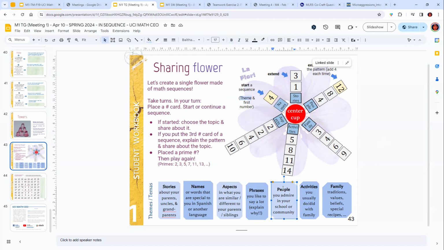For example, people you admire, or names or words that are special to you, either in Spanish or in another language. Of course, English also, but any language really. And so people are gonna collaborate, taking turns placing first a theme to start like a line or a petal, right, for a sequence. So you start with a theme, and any numbers that you put here will involve sharing quickly something about that aspect. So for example, if I put the 2 here along with the aspects, then I have to share something. And another person may put a 2 again in a later round, share another aspect, and so on.